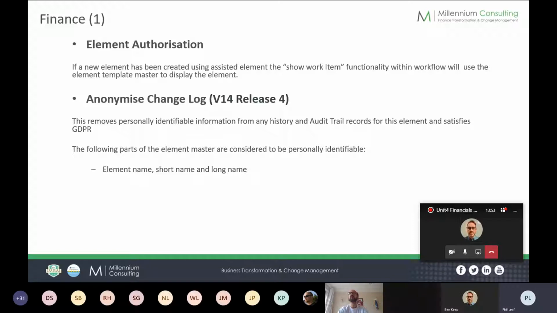Now here's one of these features that have been backdated into version 14 at release 4. There is a new feature called Anonymize Change Log. So with the new GDPR legal constraints on protection of personal information, you've got the ability now to remove that information from the history and audit trail records.